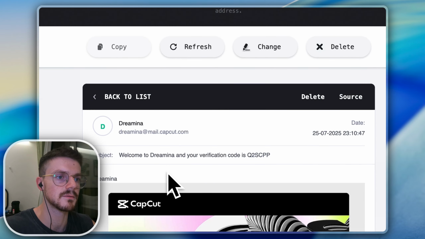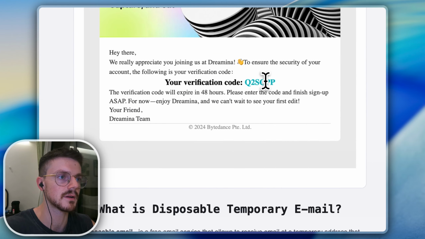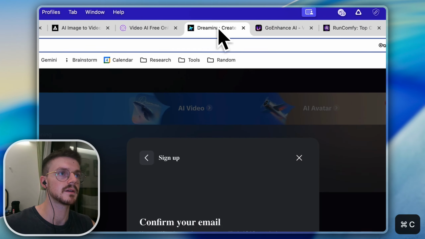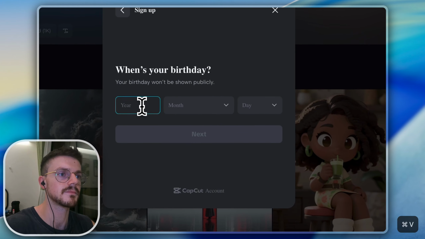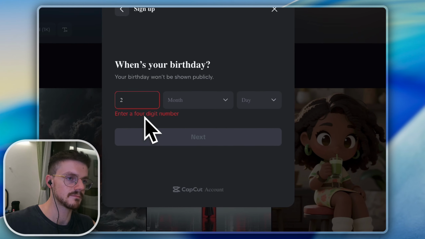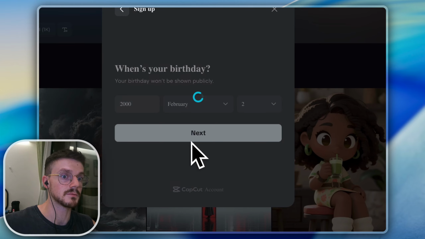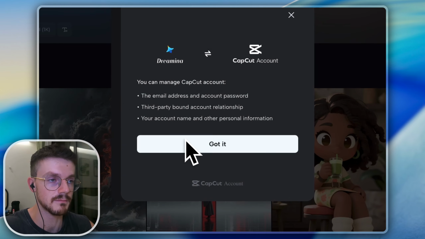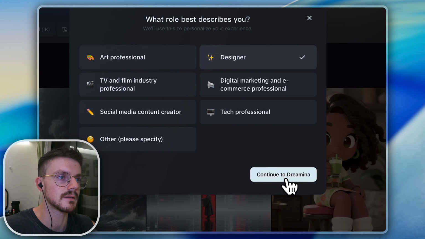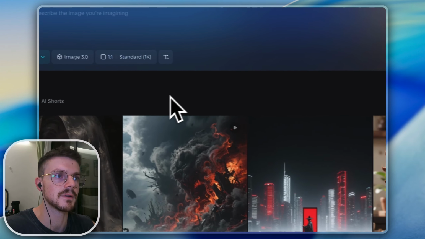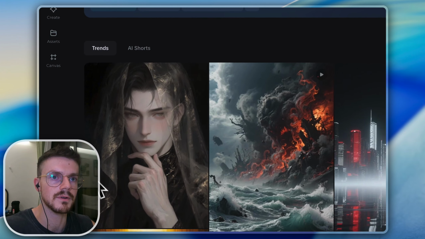There we go. We have the code. We're going to want to copy our code right here. Come back to Dreamania. Type in our birthday. We're not going to put our actual birthday. We're just going to put a random birthday. Got it. Designer. And there we go. We have our new account and we have 300 credits.